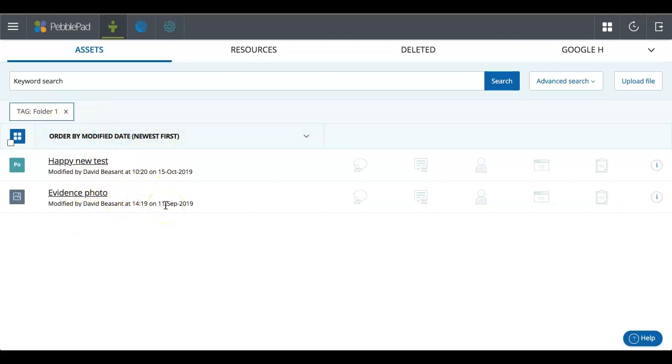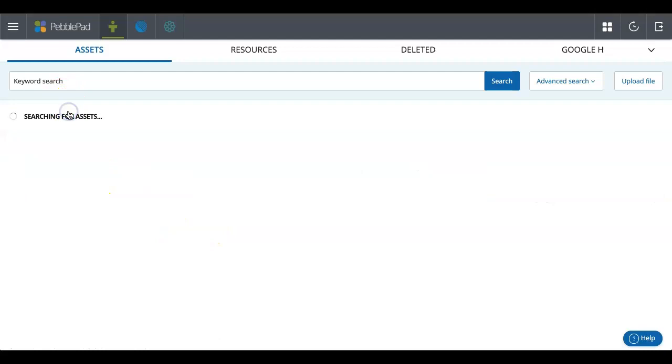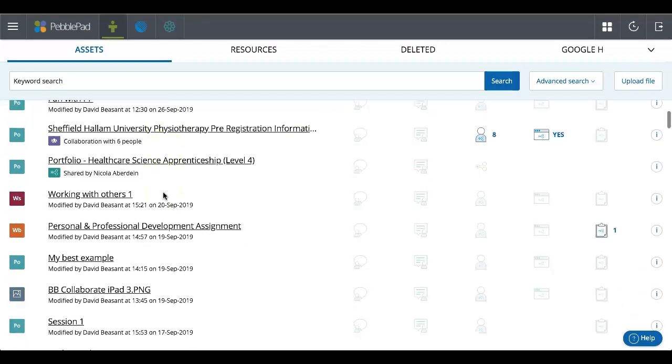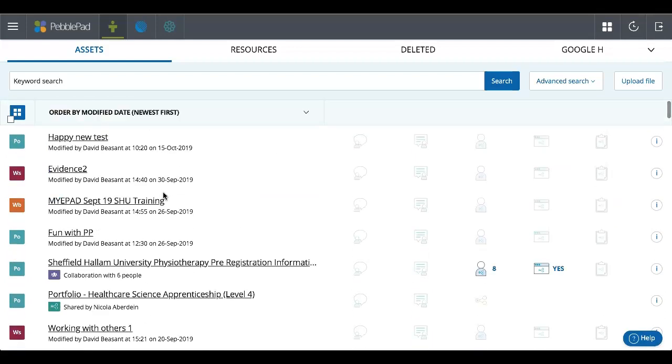So when you start using PebblePad, if you do add tags, it means that for a particular project that you're working on, once you've got a lot, using the tags will create the best equivalent of having folders as you can manage, but it's not something you have to use. I can just clear that by clicking the X, and again, look, I'm back seeing everything in my asset store with the newest on top.